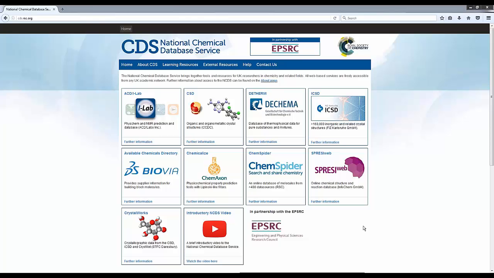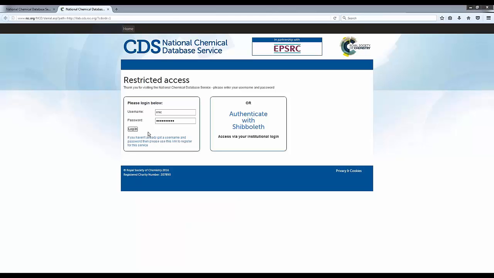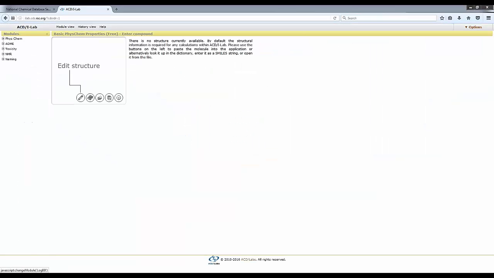And here we are now on Firefox, and we have cds.rsc.org, and I'm going to click the iLab. Since I am not inside a UK academic institution right now, I have to log in. After a bit, we see the main screen of iLab. You can see here an area which is very animated, and this is where the structure goes. On the left, you can see the options for the predictions that you can have with iLab.